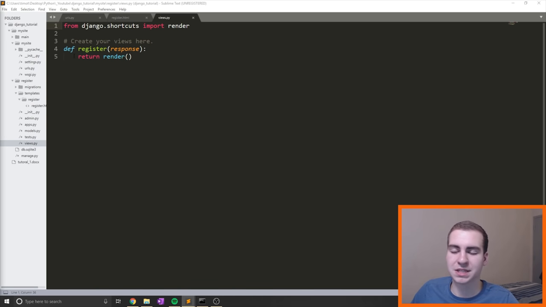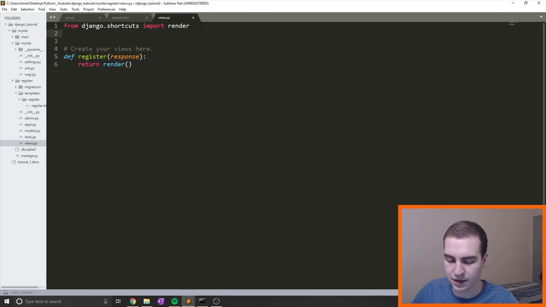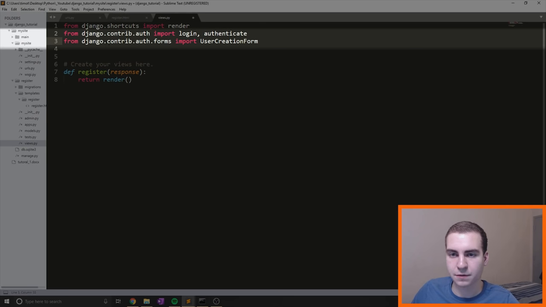So what I'm gonna do is simply import the built-in Django form, and then we're just gonna use it inside of here to pass to our register template. So the way that we do this is I'm actually just gonna copy these in because they're a bit long and I don't wanna mess up the spelling. We're gonna say from django.contrib.auth import login, import authenticate, and then we're also gonna import from django.contrib.auth.forms, we're gonna import UserCreationForm.